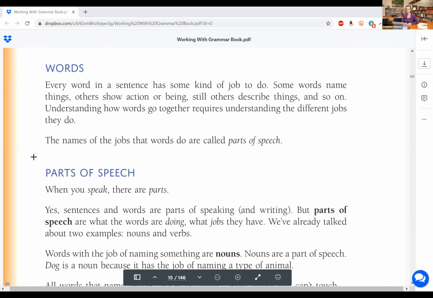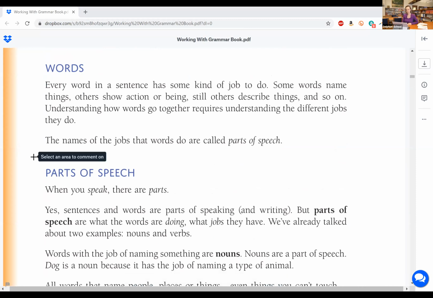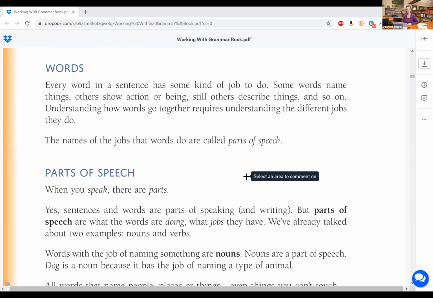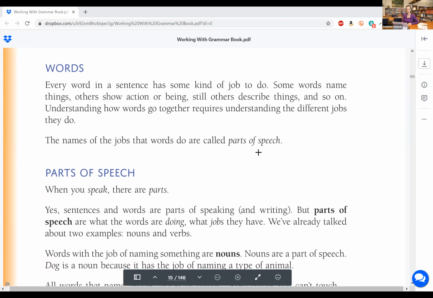Every word in a sentence has some kind of job to do. Some words name things, others show action or being, still others describe things, and so on. Understanding how words go together requires understanding the different jobs they do. The names of the jobs that words do are called parts of speech. Good, so I want to go over these words, parts of speech.